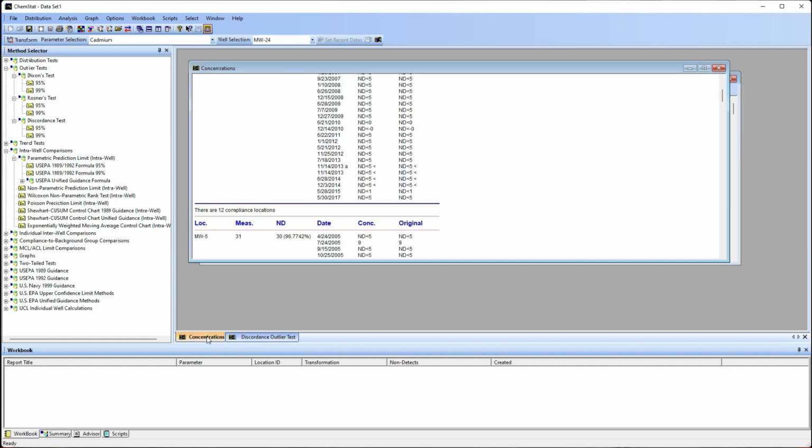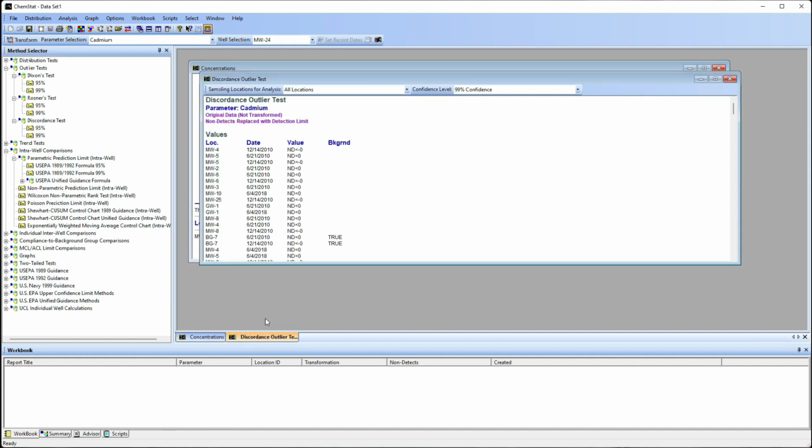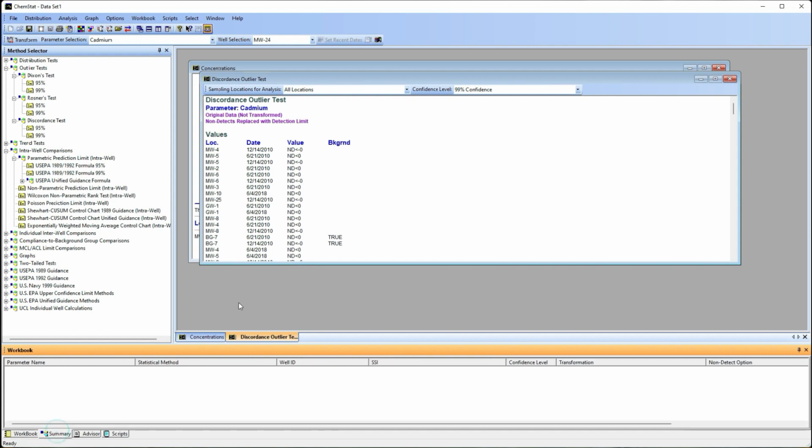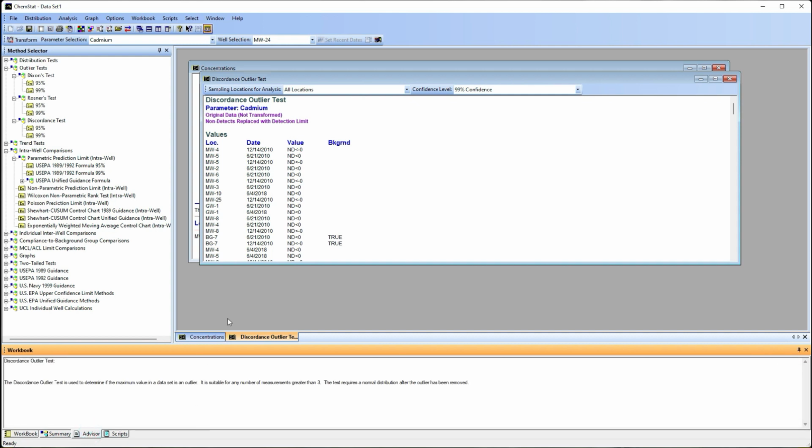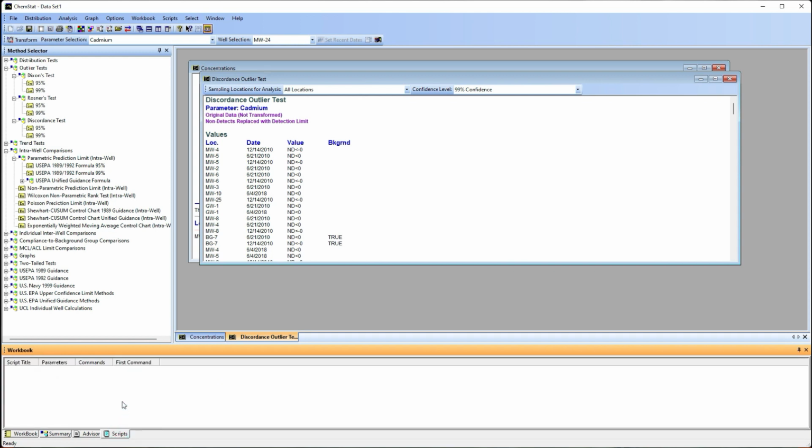Notice that my reports are organized by tabs. In this pane, I have the workbook pane. This has the workbook tab, which I will explain in a second, a summary, an advisor, which gives you information about the specific test that you're looking at, and a scripts tab, which allows you to create scripts to automate statistical analysis. That is discussed in another video.